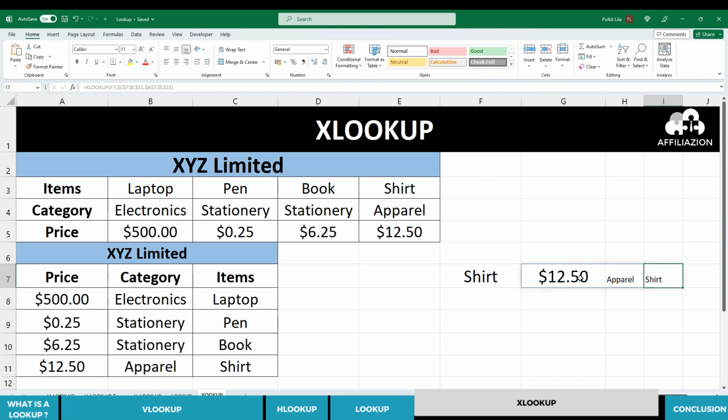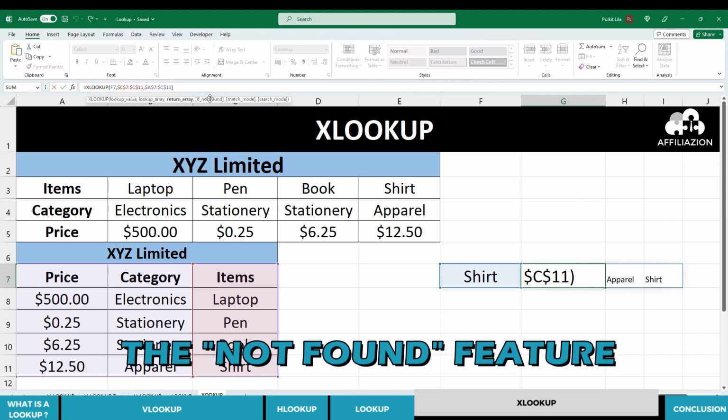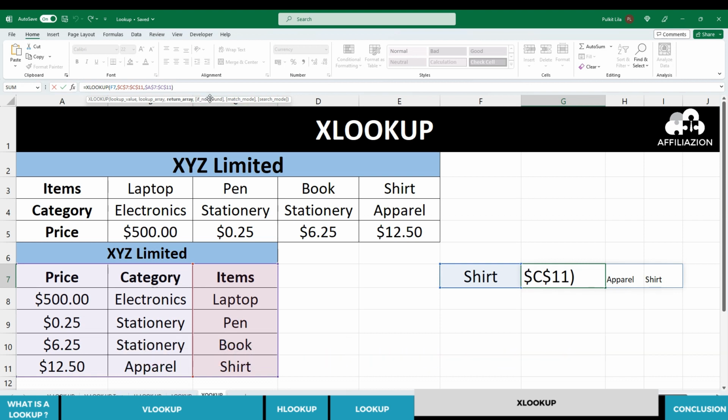It also has the not found feature. You can put in anything. Let's say you want it to show a fail. If you put in fail in not found, it won't show NA. Instead it'll show you a fail.